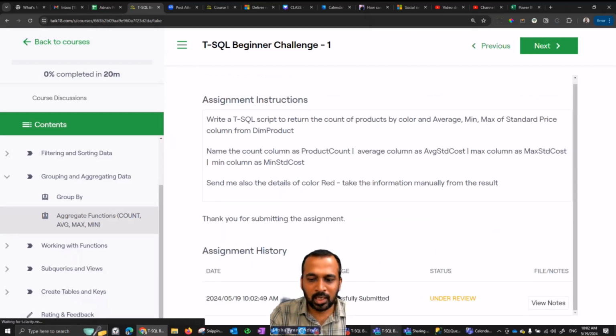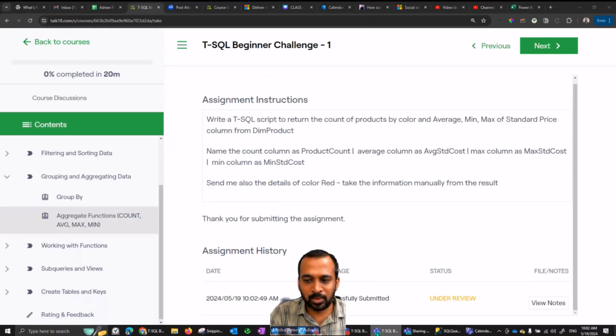So this is all about how we can use the information about aggregate functions, and also we can use a group by. So this is all about how we can use the group by and aggregate functions in a T-SQL statement here. Hope you got a clear understanding about this thing, how and where we can use that. And the next one we are going to talk about working with functions. It's going to be a cool one.